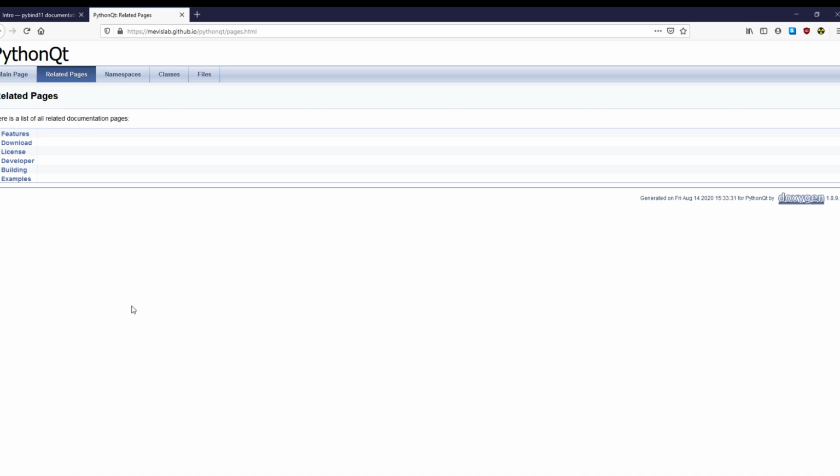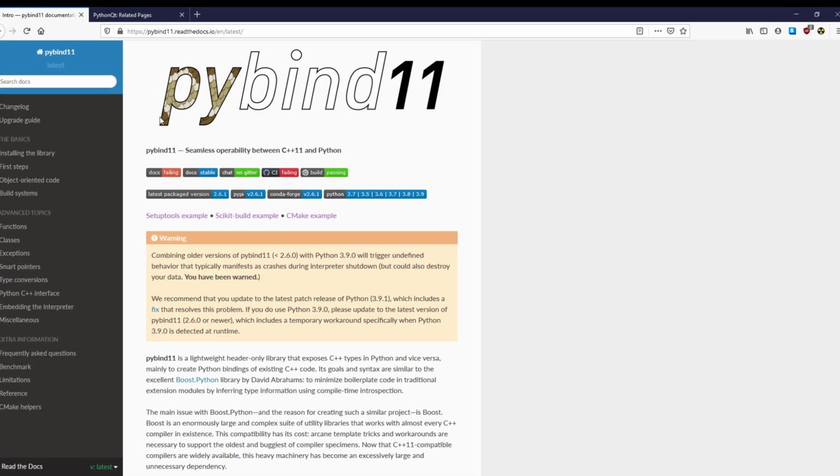If you really think that's a usage you want, then maybe PythonQt is the way to go. But it's also possible to wrap Qt stuff up in PyBind. It would just be a little bit more overhead.